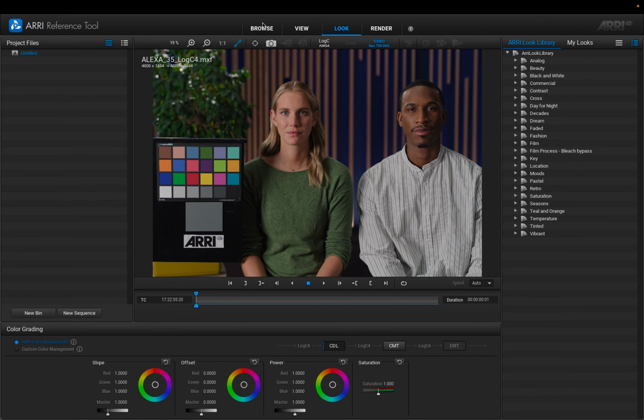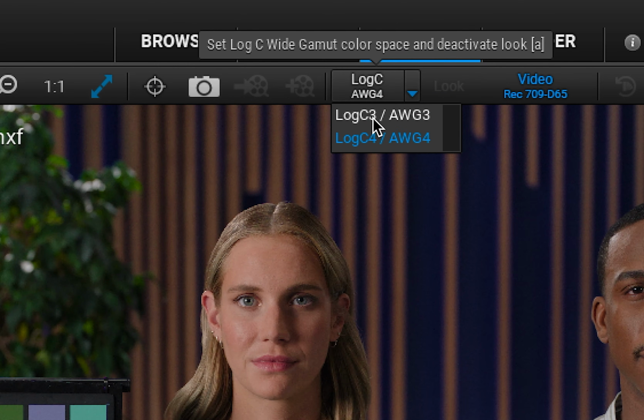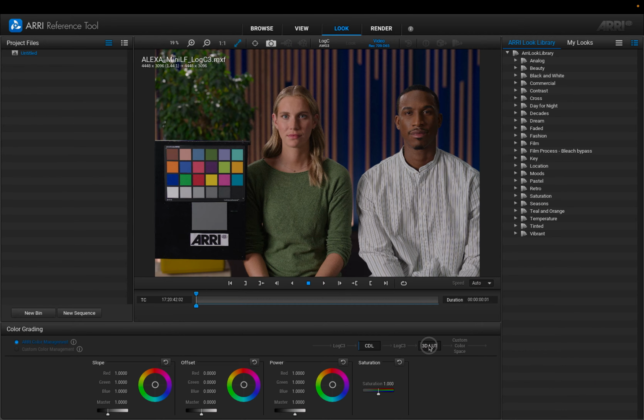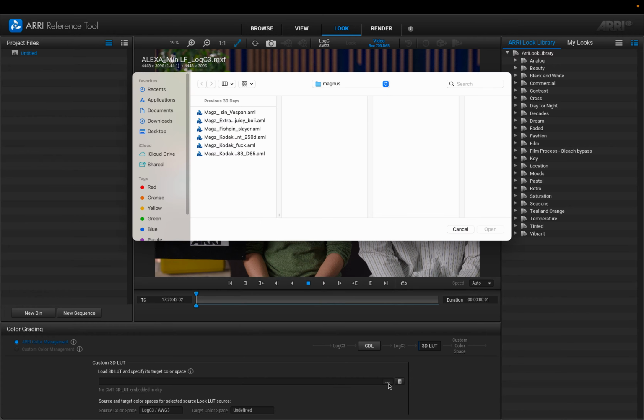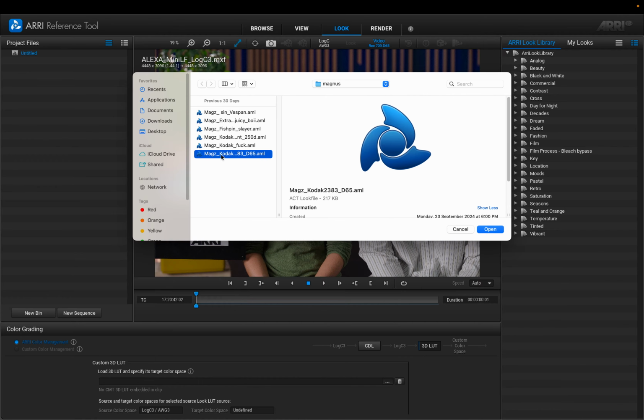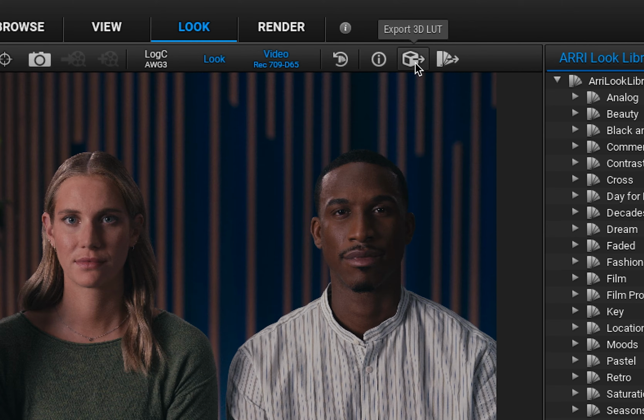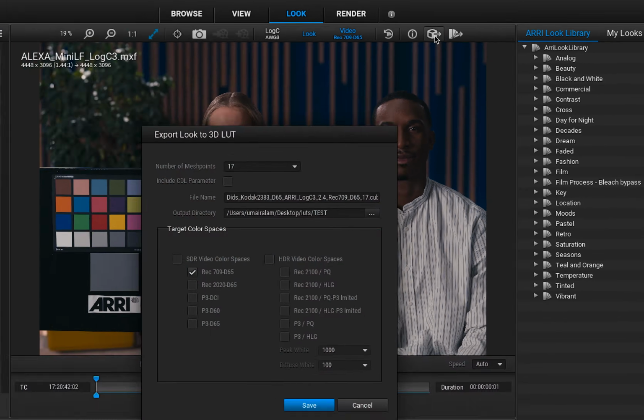So first of all, what we need to do is come here and convert it from LogC4 ARRI Wide Gamut 4 to LogC3 ARRI Wide Gamut 3. Now I will go on 3D LUT, and here I will look for, let's say, this LUT, codec 2383, and I will open it. It has applied whatever the settings are, and then I will just come here and say export 3D LUT.